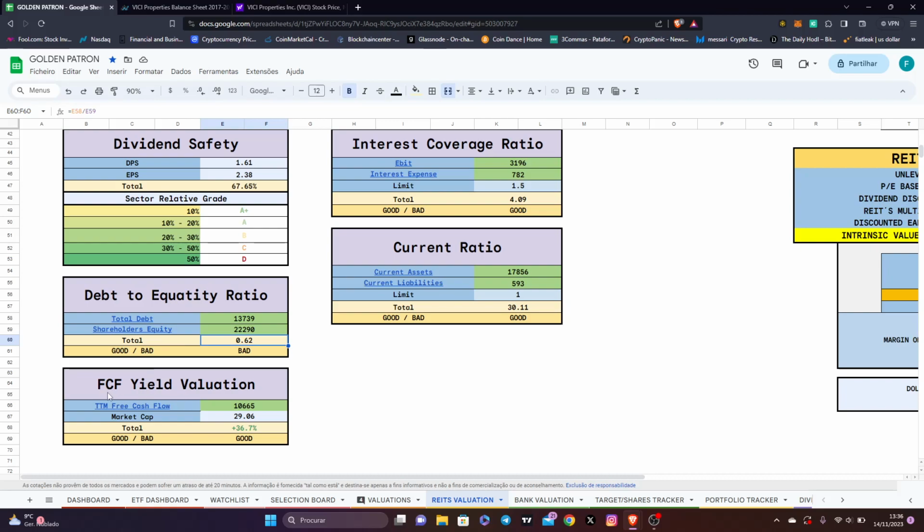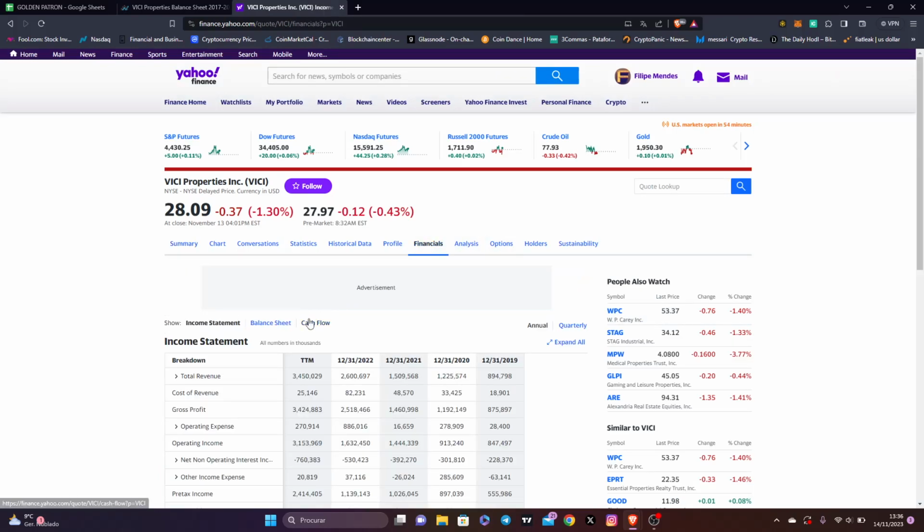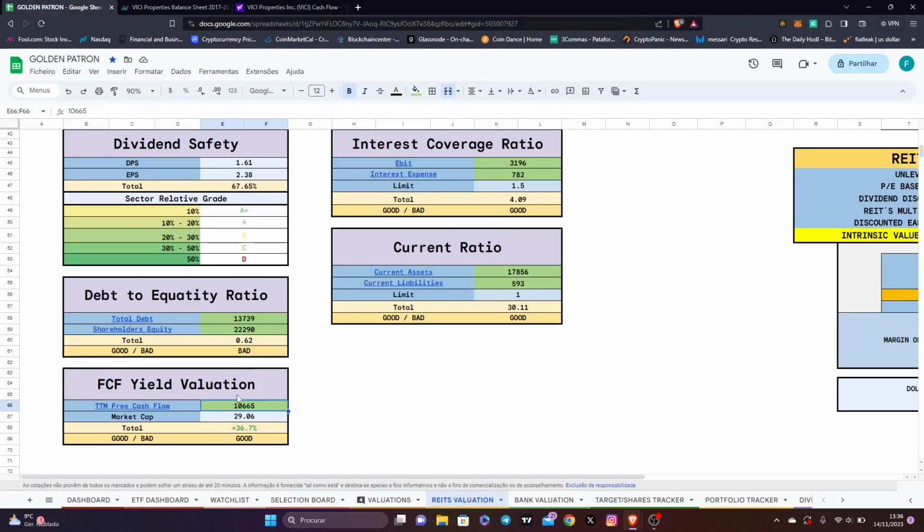And now for the last one, the free cash flow yield valuation. For that, all we have to do is get the free cash flow. So we want to come to financials, cash flow, and get this one, 2089. Okay, 2089, and the market cap automatically fills in. We don't need to do anything, and we come to a positive 7.2. Okay, so the ratio is good.